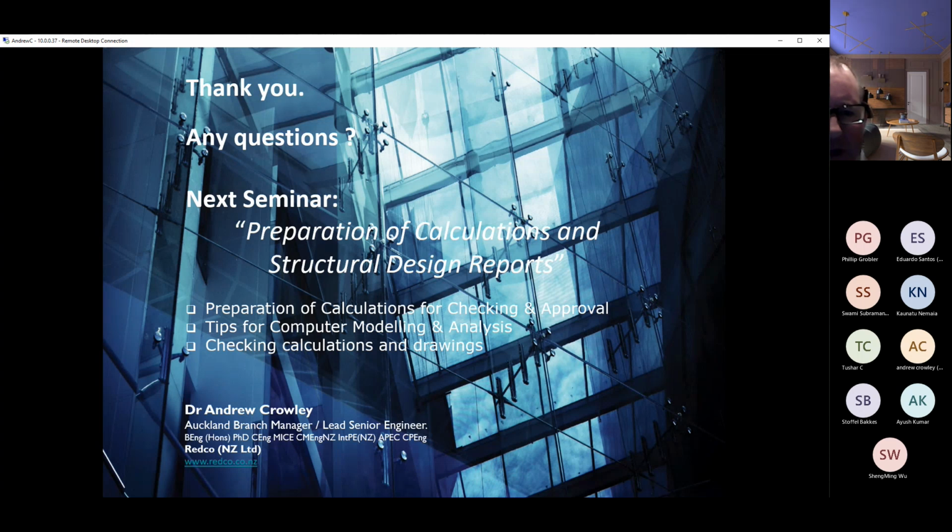Okay, that's the end of seminar 4. The next seminar, which will be after Easter, is going into the detail of how you prepare calculations and structural design reports, with a few tips on computer modeling and analysis, and checking calculations and drawings.